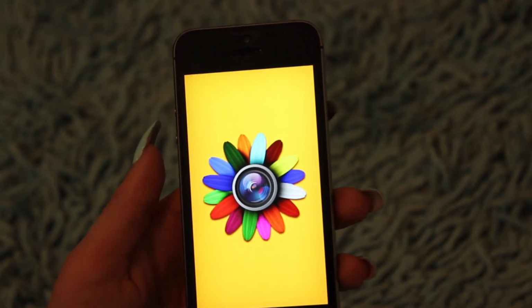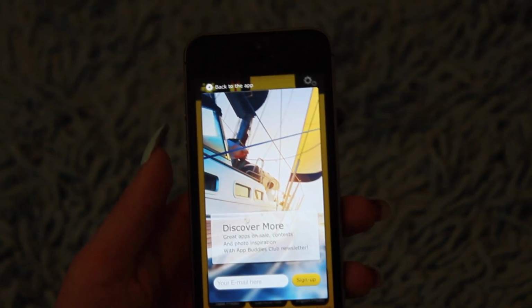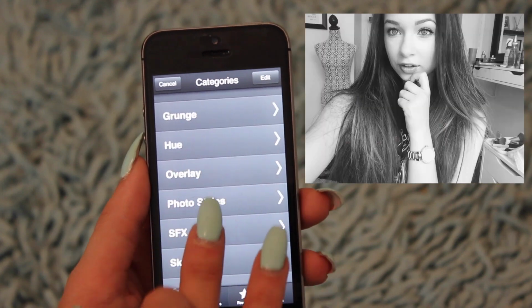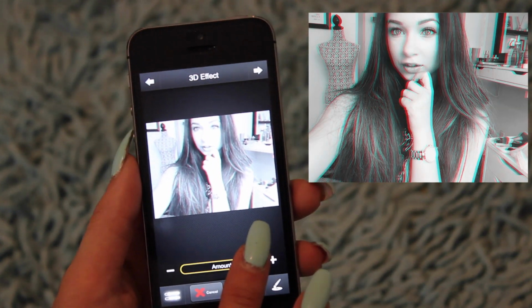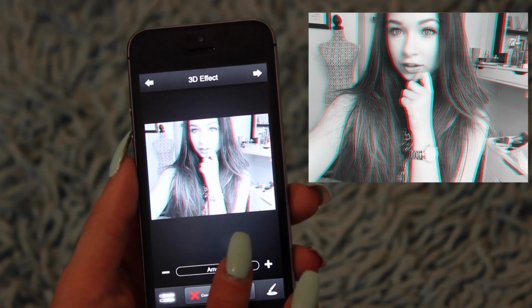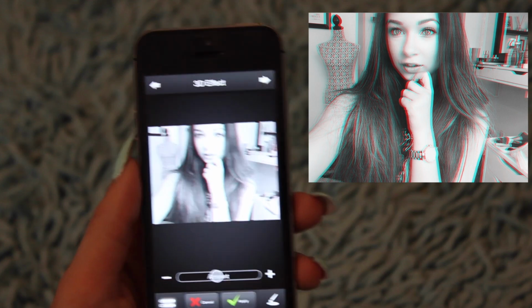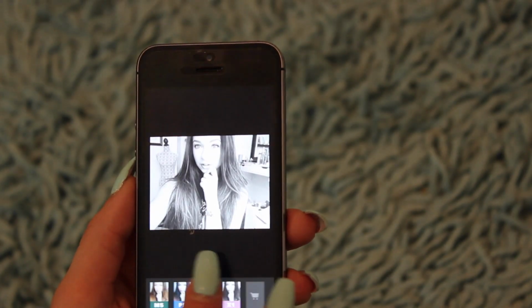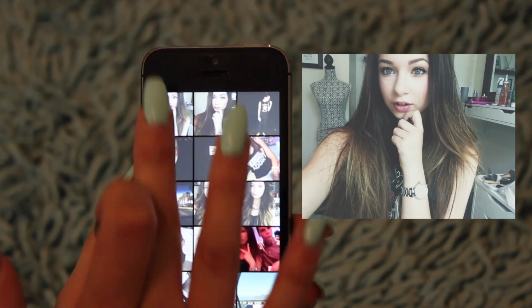I go into Photo Studio, and I really only do this effect with black and white pictures, and I don't always do it with black and white pictures. I do SFX and the 3D effect. You can make it really, really 3D or not a lot 3D. It really just depends on what you want to do. Now back into VSCO Cam, I'm going to do the T1, and this is how I do pretty much every single picture on my Instagram.